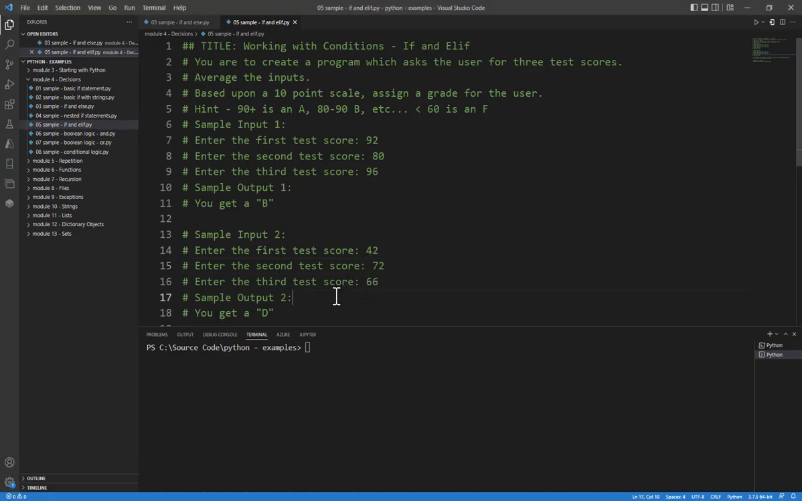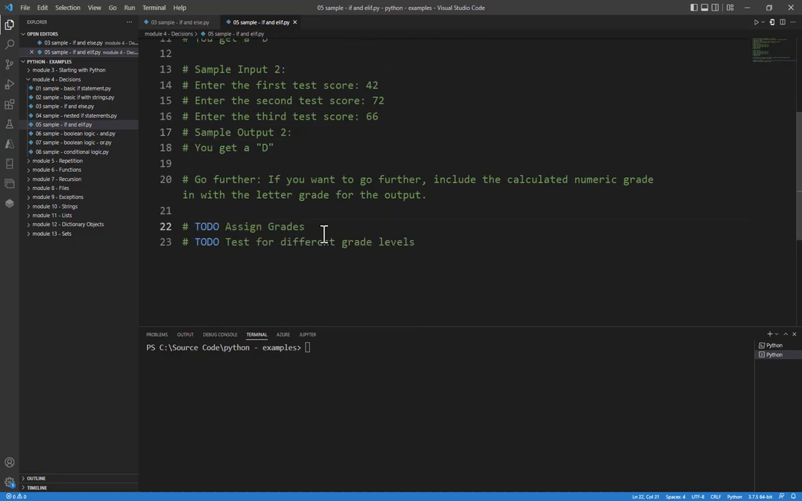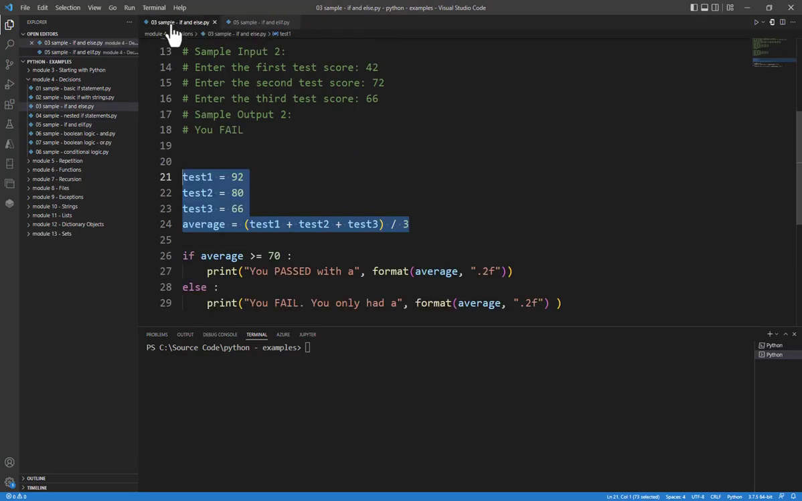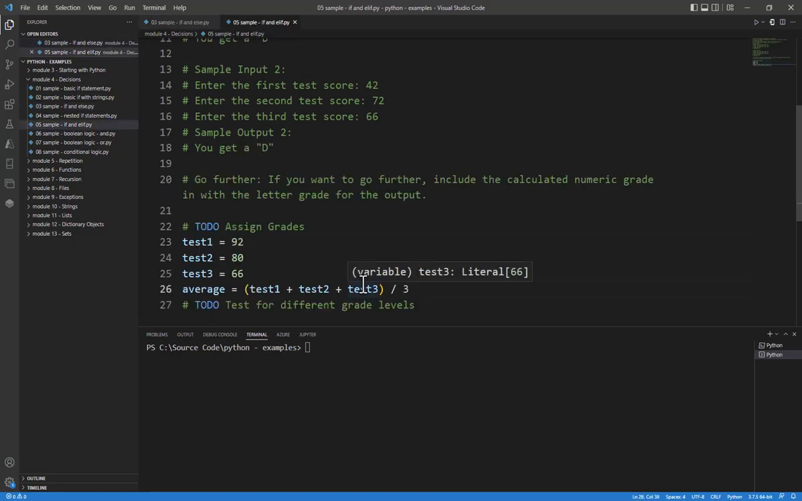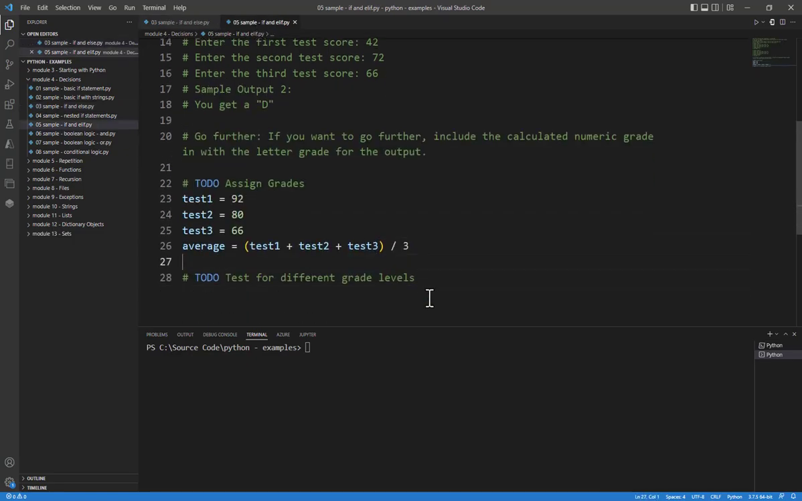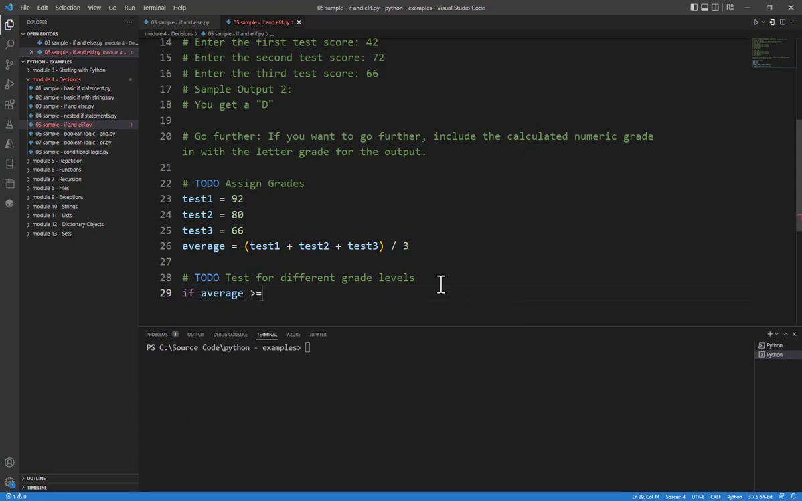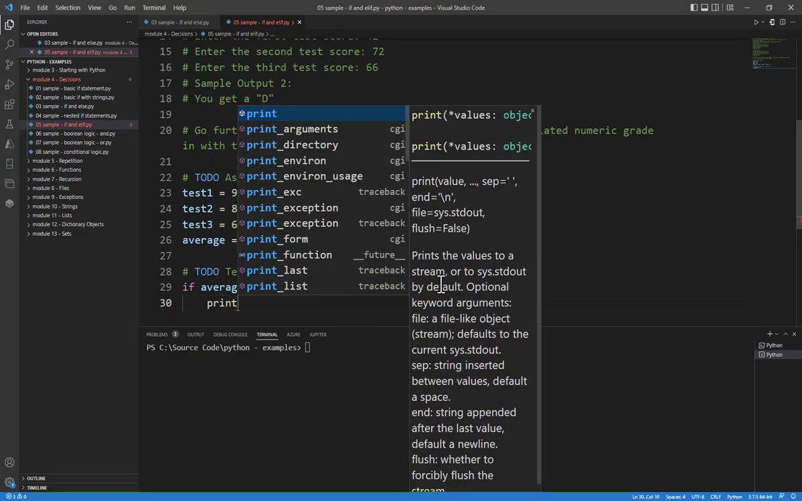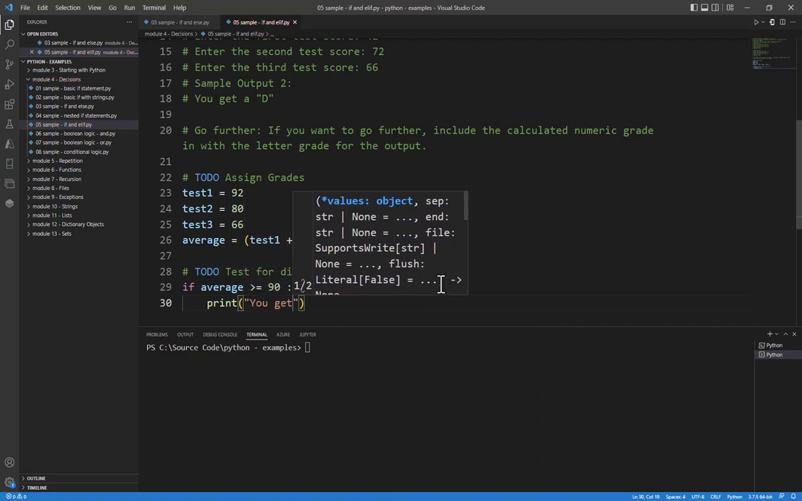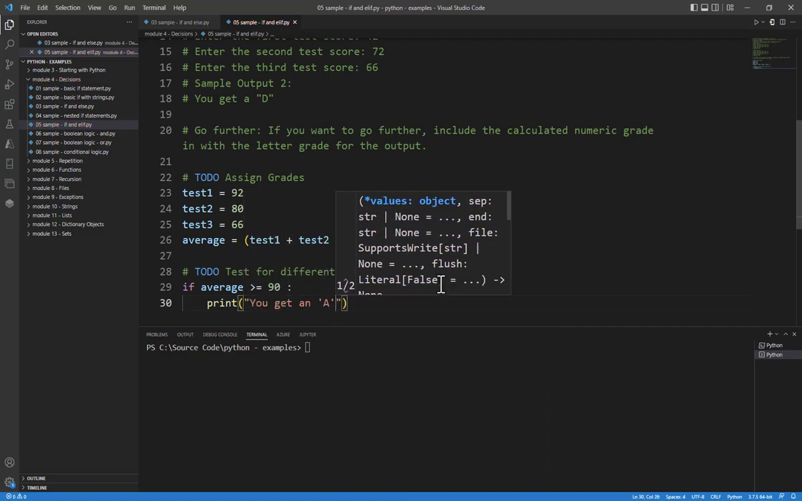All right, so for simplicity, what we're going to do is simply assign grade. And to make it a little bit easier, we're going to go back to our previous sample and copy and paste that information. That's easy. So let's go ahead and figure out the different types of doing ifs. We're going to first start off with if average is greater than or equal to 90. If it is, we're going to print you get an A.